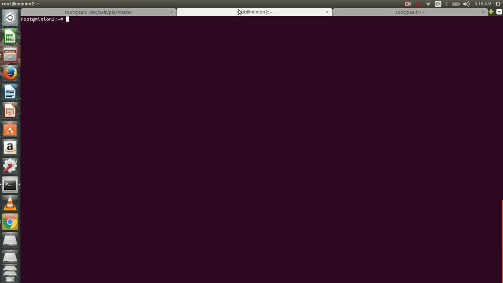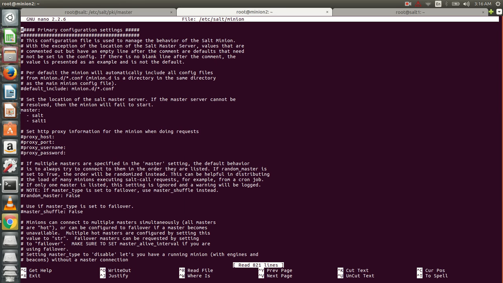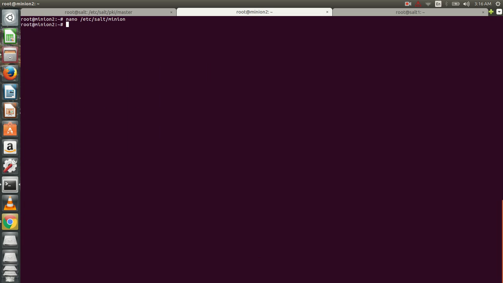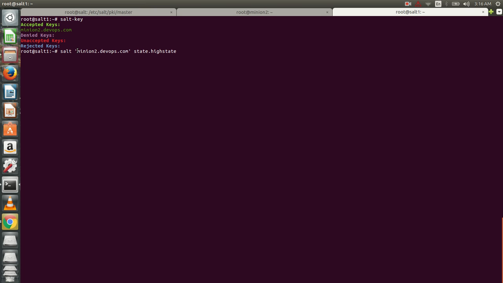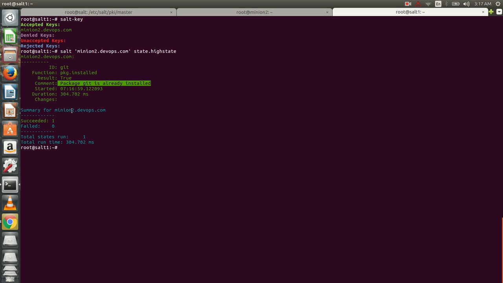And also a basic configuration on the minion, in the minion conf file, is that we have to change the master setting. We have already done it. Initially master was only salt, so we have also added salt1 to it. Now let's go ahead and check if salt1 is able to communicate with the minion. In its accepted keys we already see minion2 does exist, and now let's execute a highstate. In this we have just defined a Salt formula to install git. As we see, the package is installed, but since I already ran it, it says package git is already installed and it succeeded.